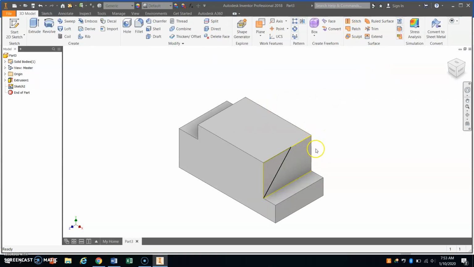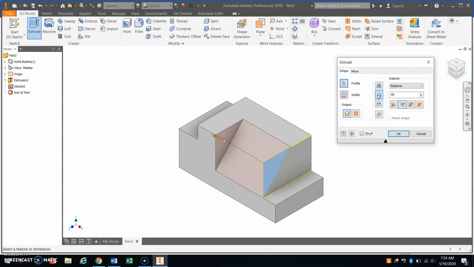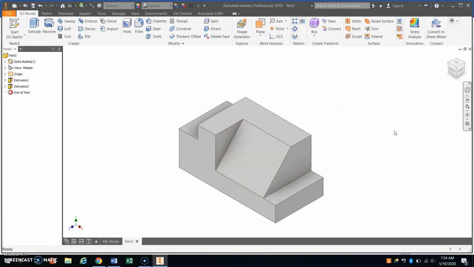All right, now that I've gotten rid of that line, this shape is much easier to locate. So I'm going to extrude and see, look, it grabbed it already because this other shape isn't enclosed for Inventor anymore. I'm going to hit the cut. I'm going to cut back 59. That's perfect. And click OK.